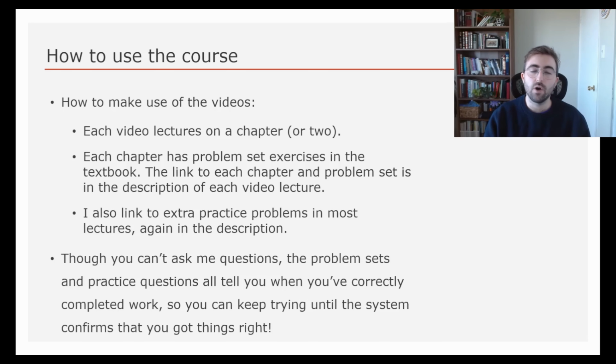And I also generally link to problem set exercises in the textbook. When I say I link to them, I actually just link to the chapter, because the problem set exercises are in the chapter. So you'll want to read through the chapter, do the problem set after you watch the video, and keep doing it until you get it right. And then in most lectures, I also link to extra practice problems. Again, those links are given in the description of the video.